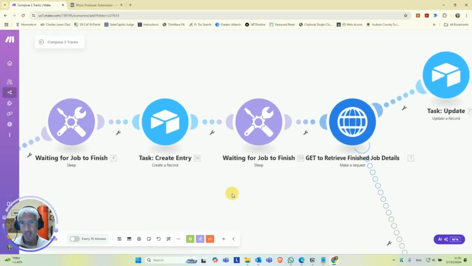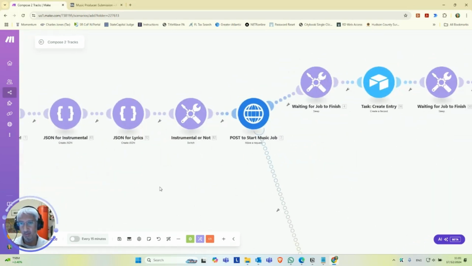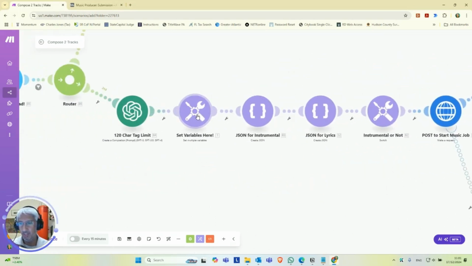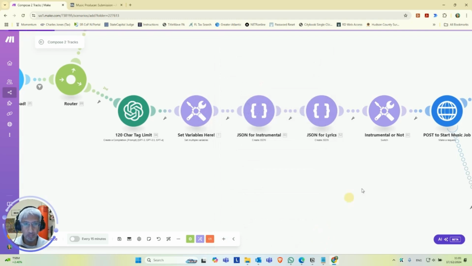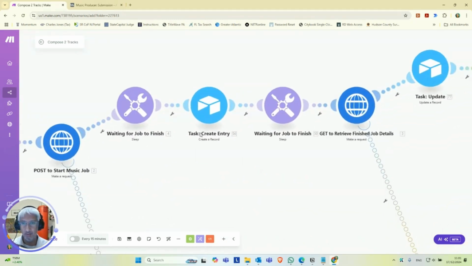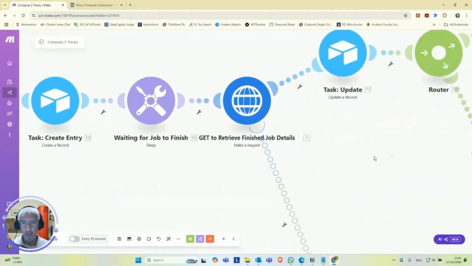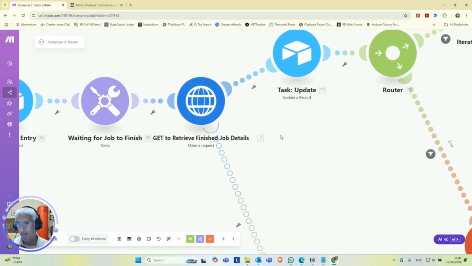Continue our sleep here. Again, these variables are set over here in this section right here. It does 2 of them, so it's this times 2, sleep delay times 2. Okay, so it's waiting for the job to finish, and then we're going to grab the job. If it's not ready by now, it's probably never going to be ready.